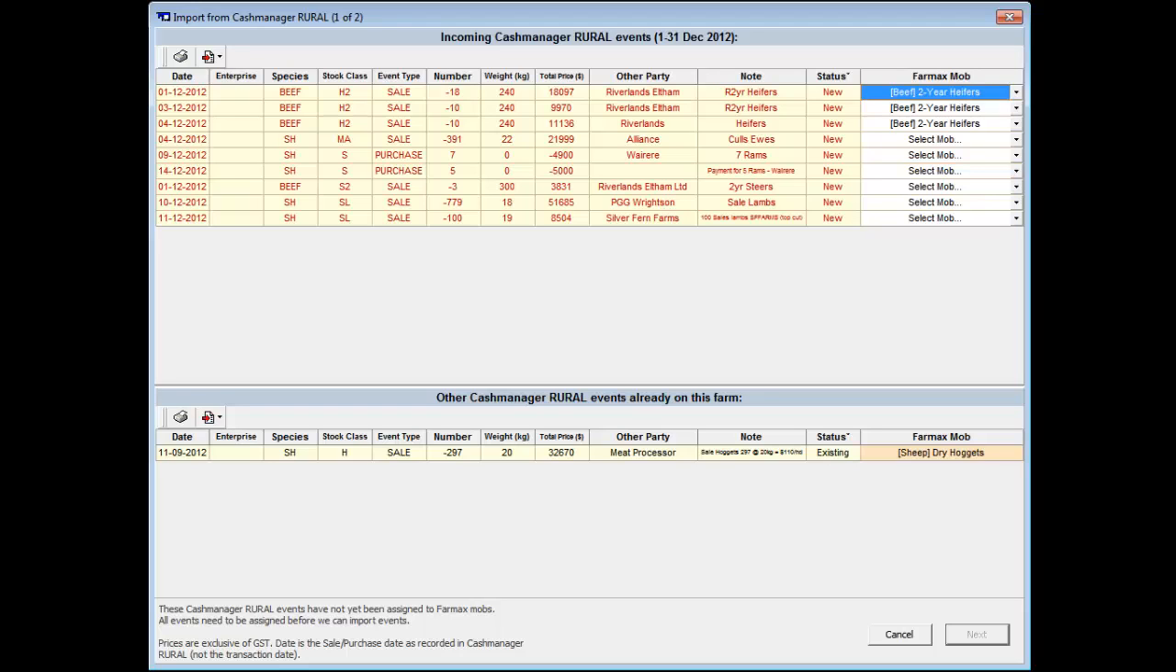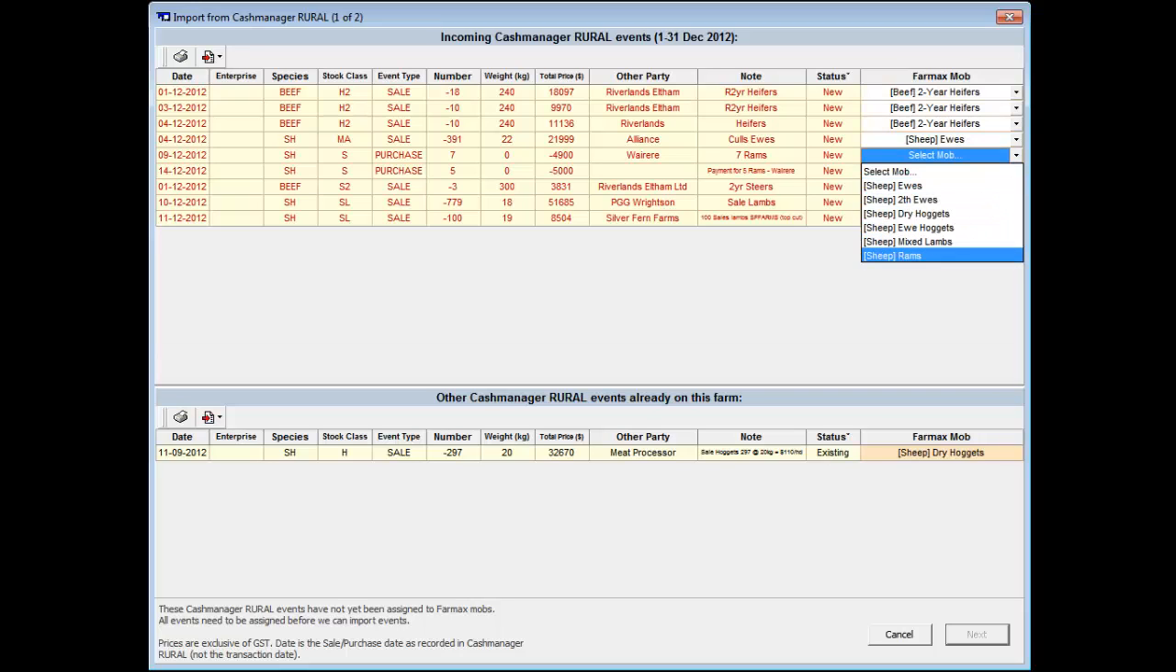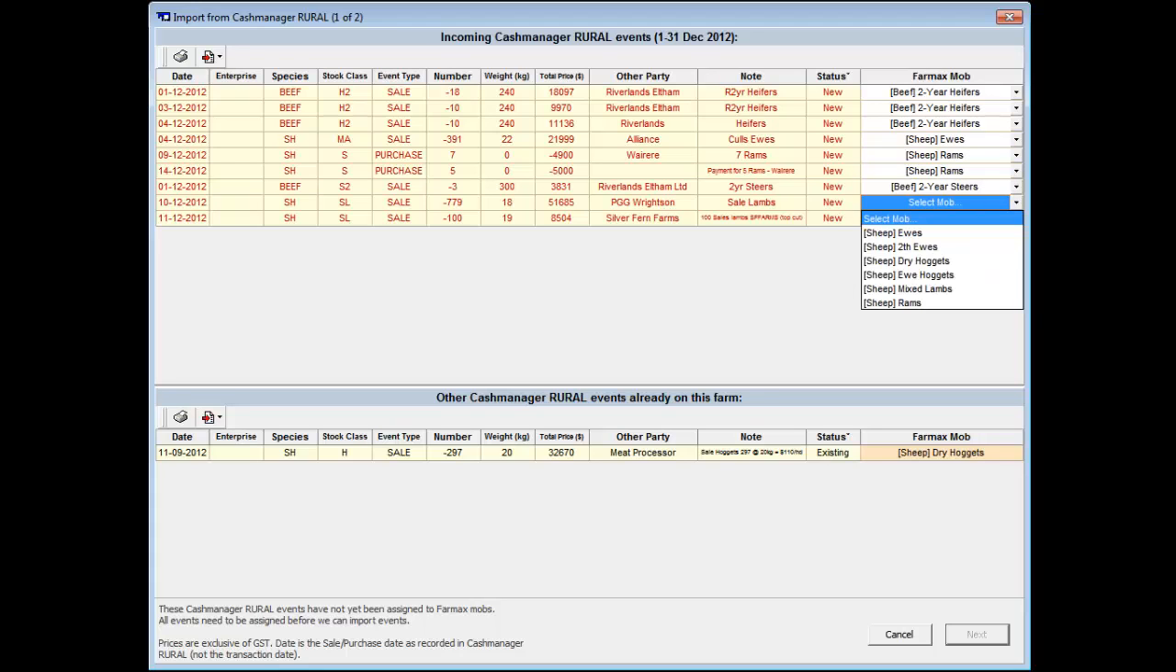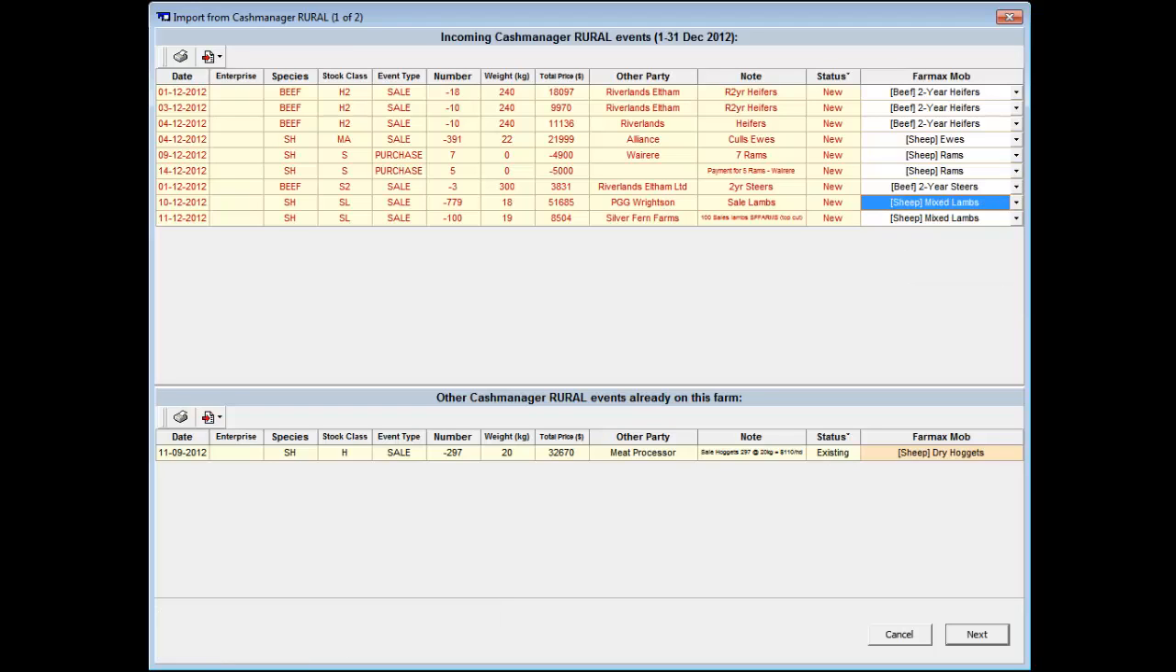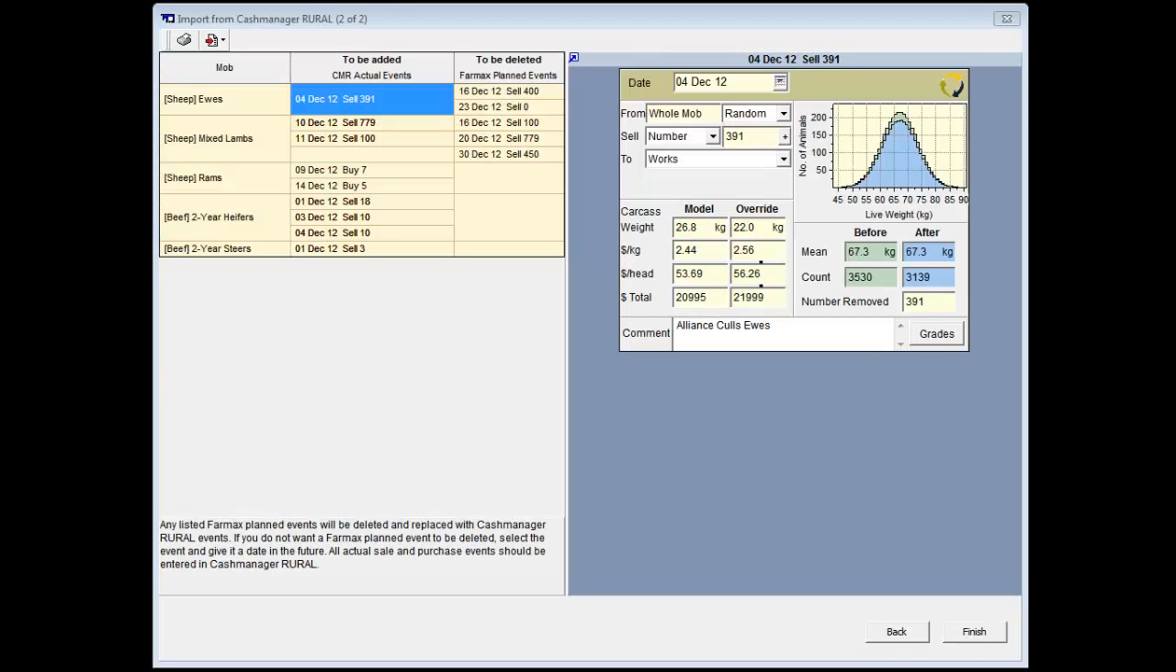The first time you go through the wizard, you will need to assign each transaction to a Farmax mob. However, next month when you run the import, Farmax will automatically remember the matching you did last month. You can change the Farmax mob for specific transactions if the matching is not correct. Each transaction needs to be allocated to a Farmax mob before you can bring the information into your file. Once the information has been mapped, click on the Next button.